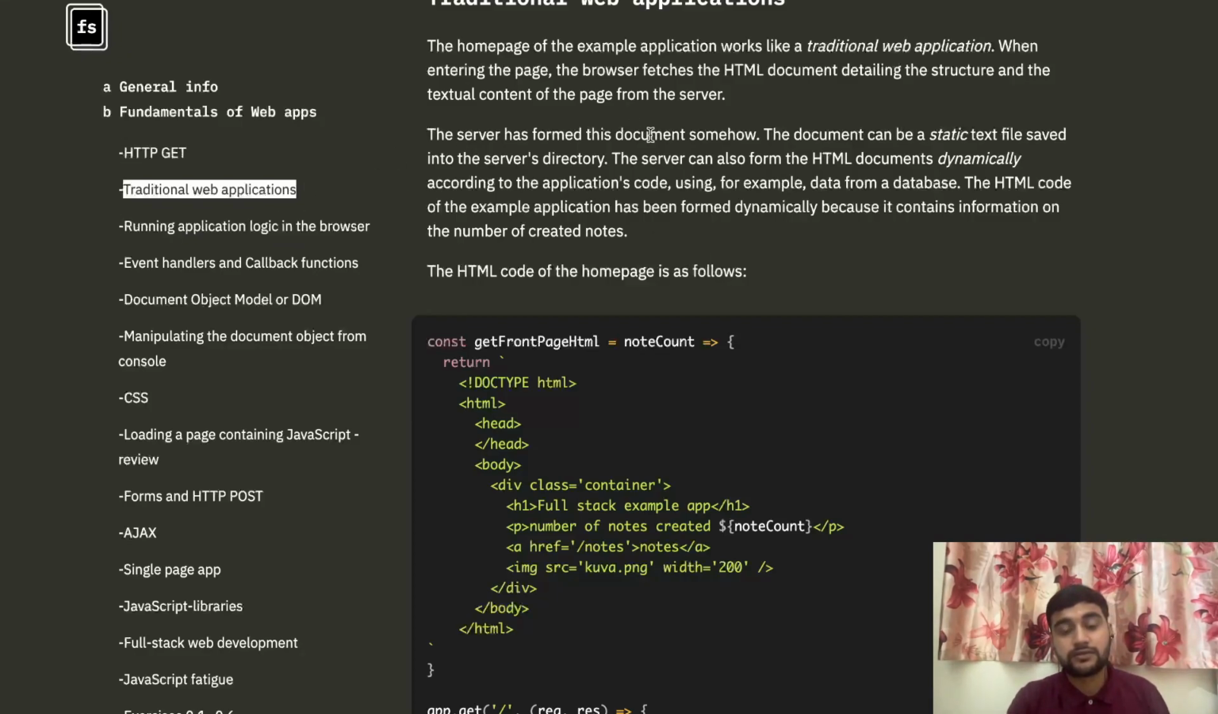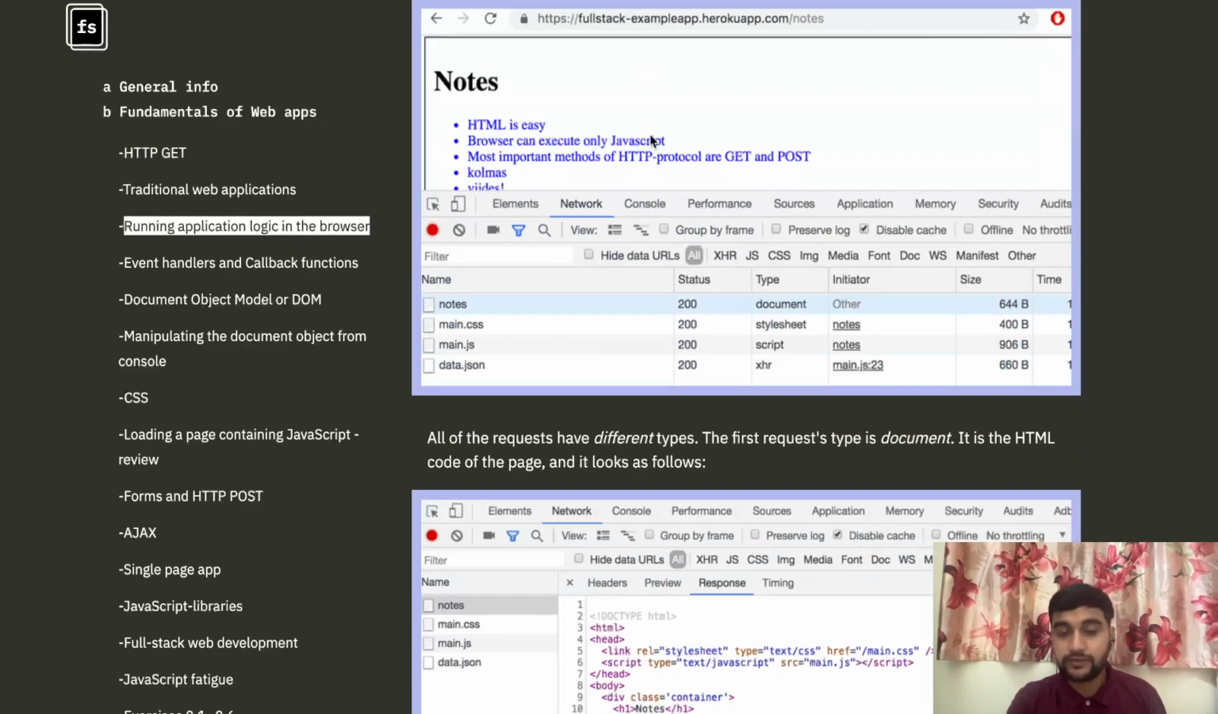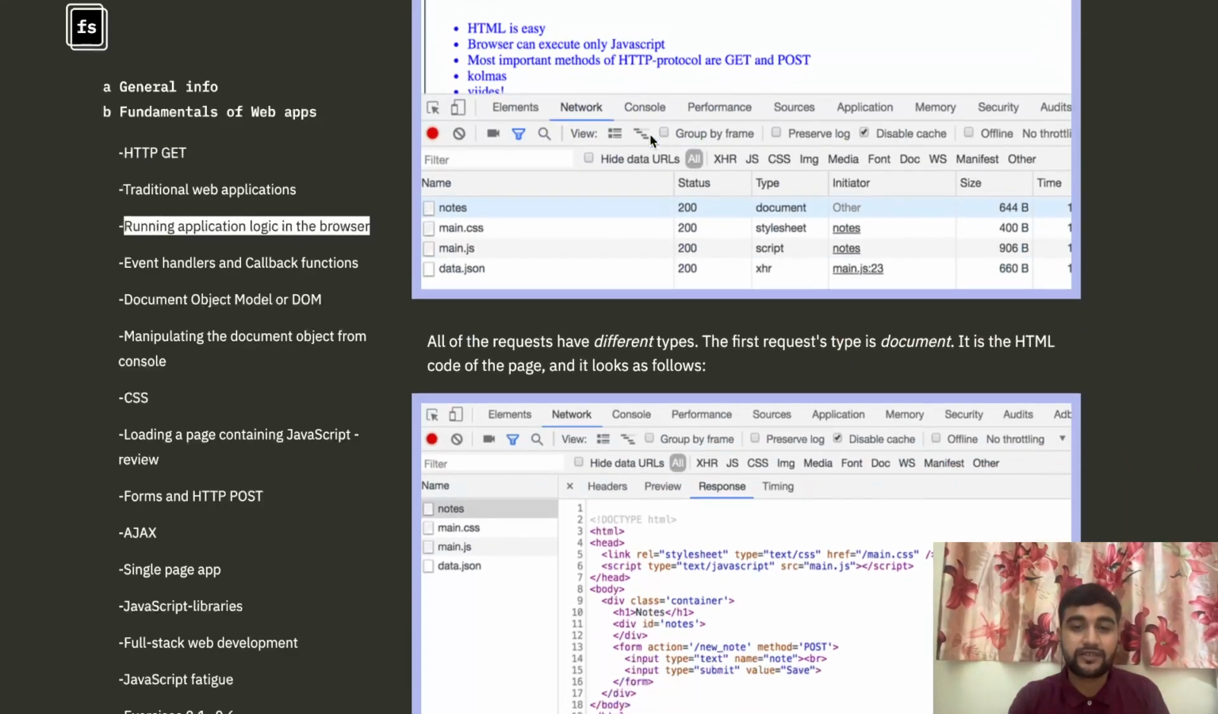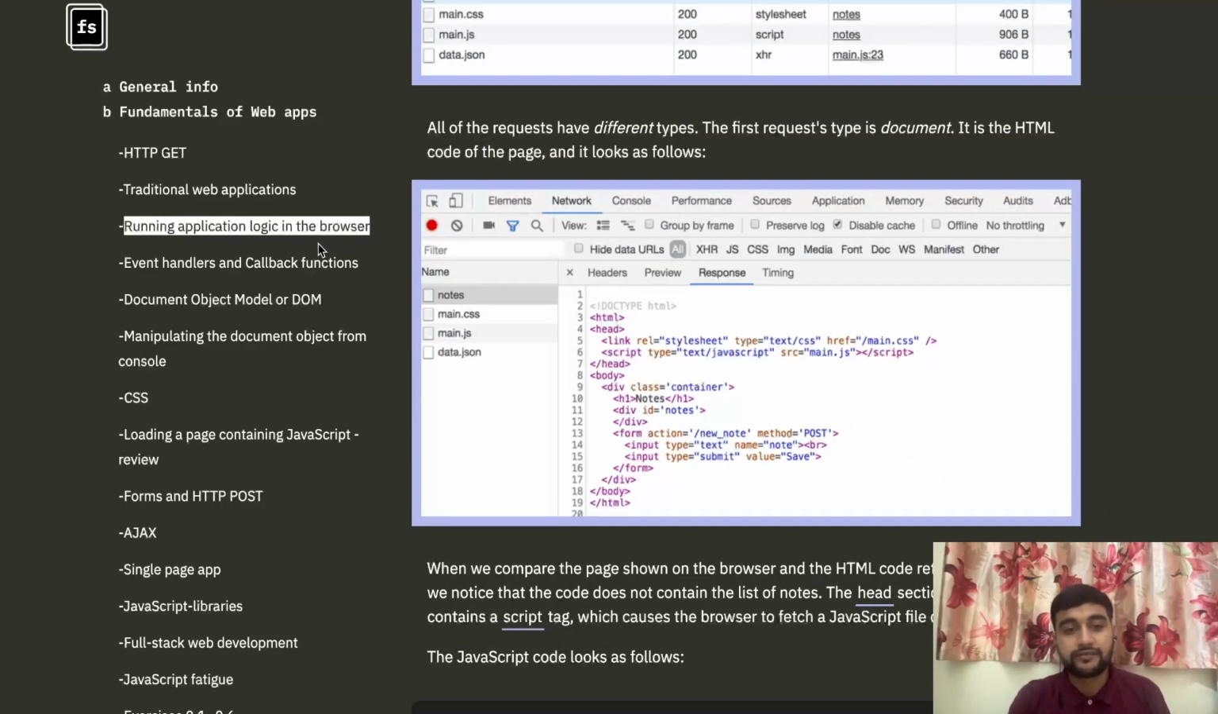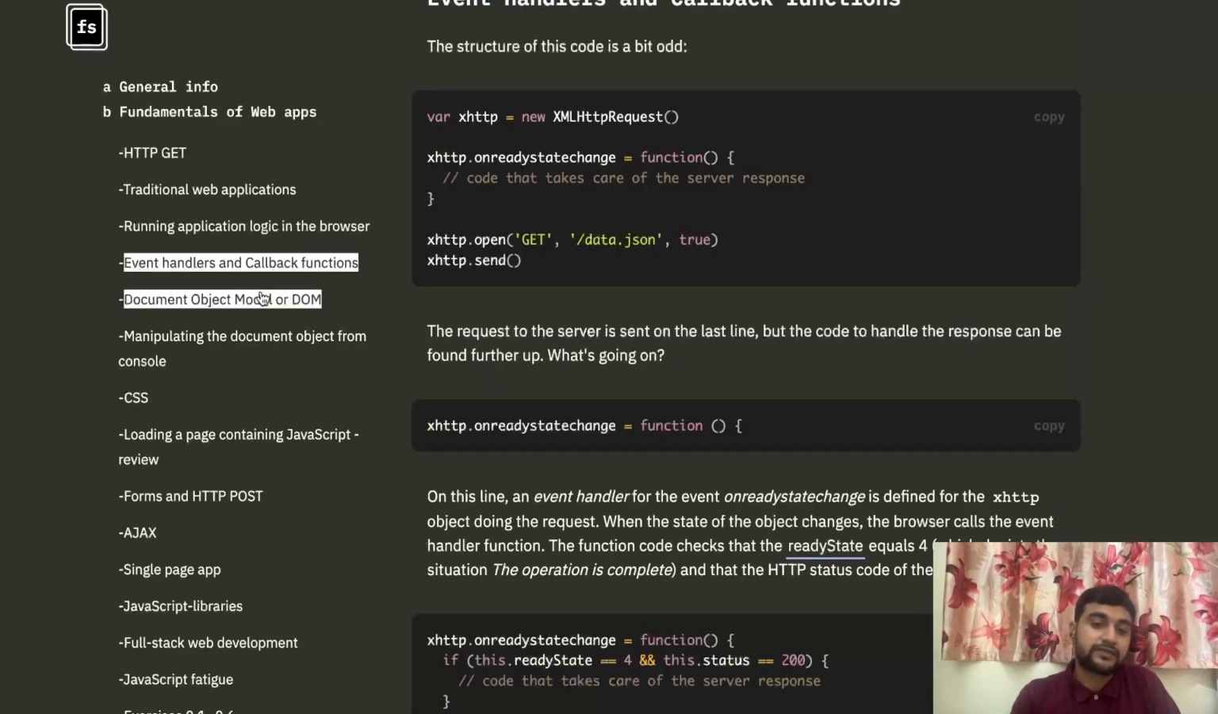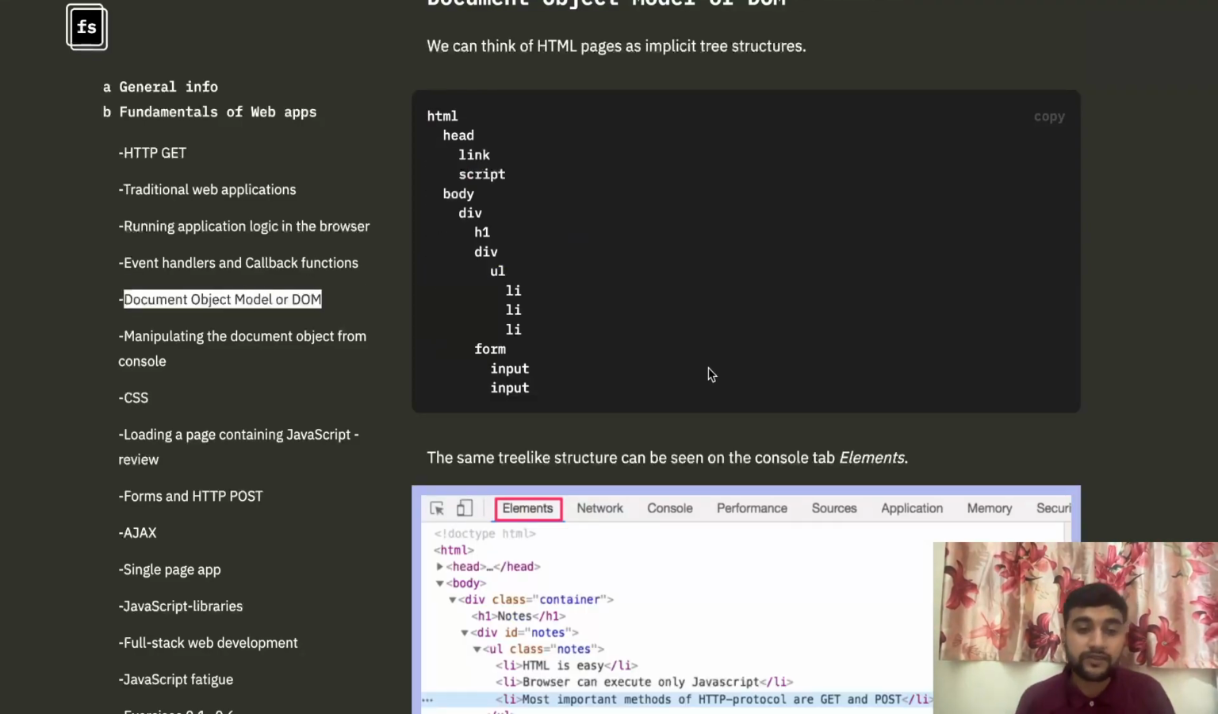Now they are given a gist of it here. Please go through it. Then running application logic in the browser, and they are just walking you through a few small concepts which are a must for someone who is a beginner. Then event handlers, callback function. Then the DOM will be a chunk which you will be using again and again throughout this full stack web development course. So it's a must thing to go through.